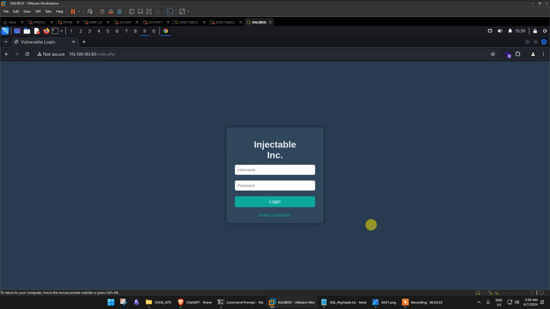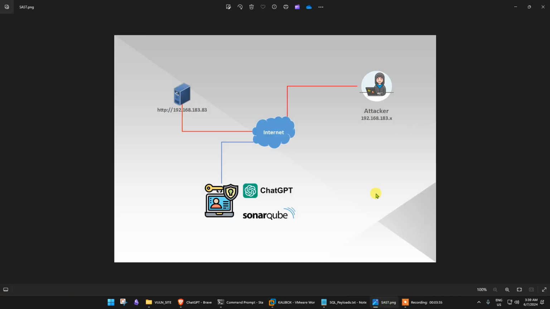Okay, very interesting stuff. Again, I'm not paid nor sponsored by ChatGPT or SonarQube, and the reason why I put SonarQube in this scenario is because one of my friend's company is using SonarQube. So he was talking to me about it.